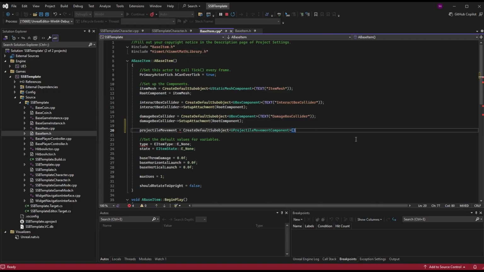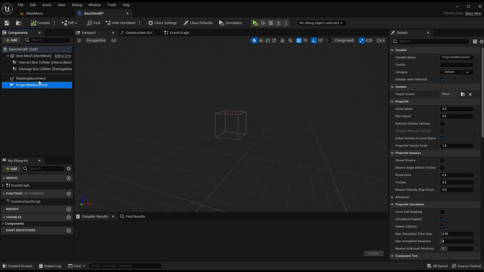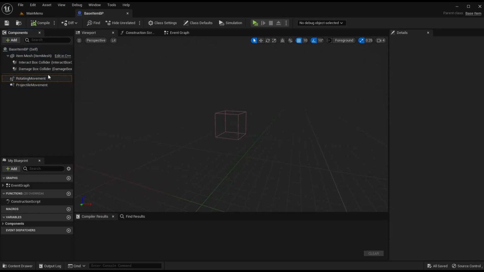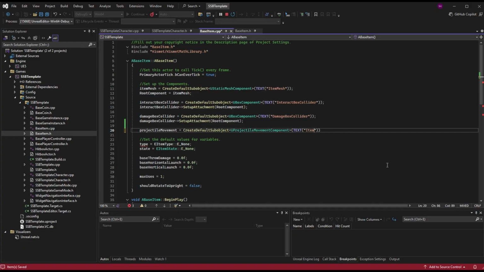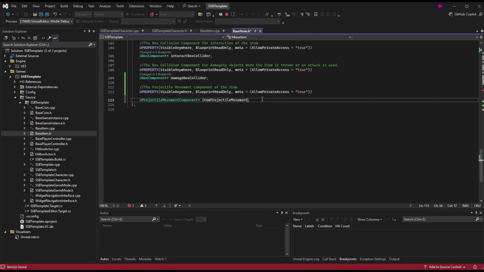But anyway, after this, we have to give it a name. So we say text, and we can call it whatever we want to represent it here. But I probably want to call it something other than projectile movement or rotating movement, as I don't want it to conflict with these components that are already here. So I'll call it item projectile movement. And this part isn't necessary, but just to avoid future confusion, I will actually rename this variable from projectile movement to item projectile movement. And I'll do this in the header file as well.